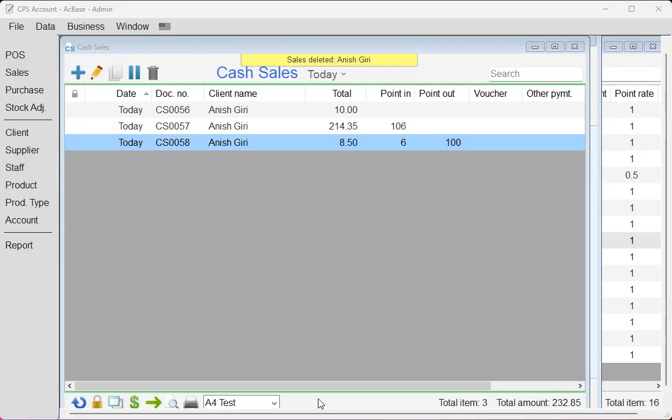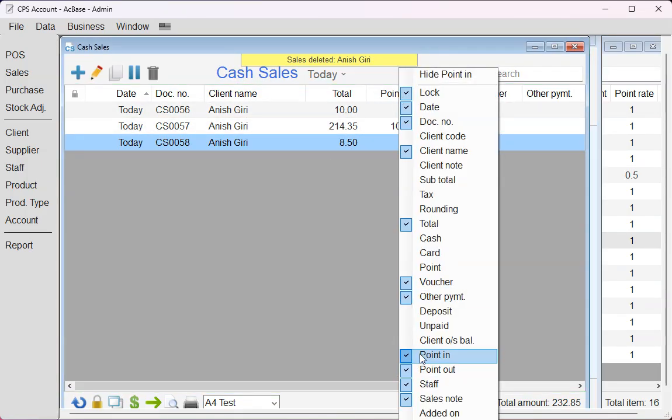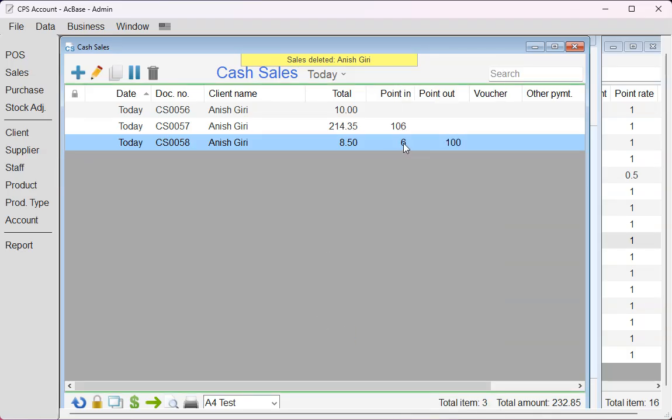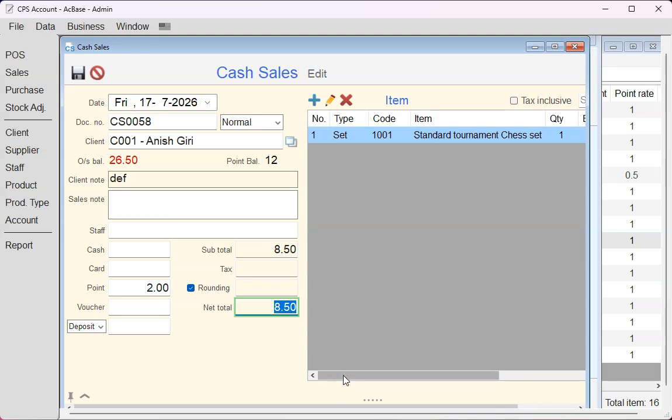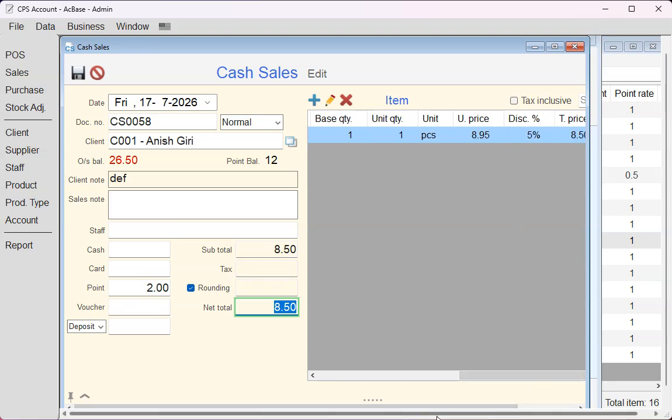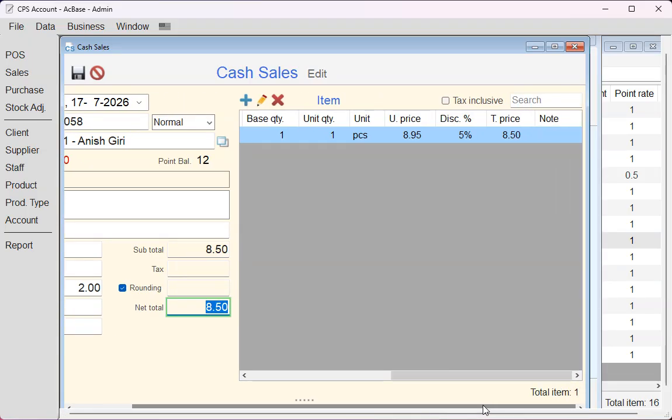From the sales just now, you can see that you go to the cash sales, right click, there's a point in and point out column. Point out means just now Anish redeemed 100 points for 2 ringgit. The discount made it 8 ringgit 50 cent. Point in is because of the new purchase, so it gets new point. After discount it is 8 ringgit 50.